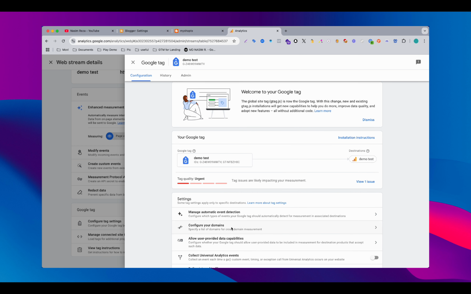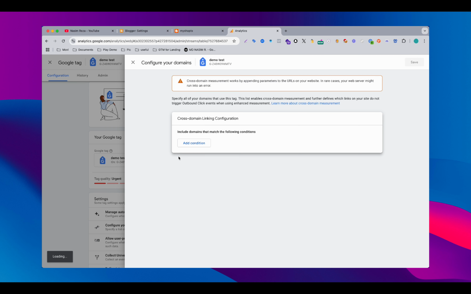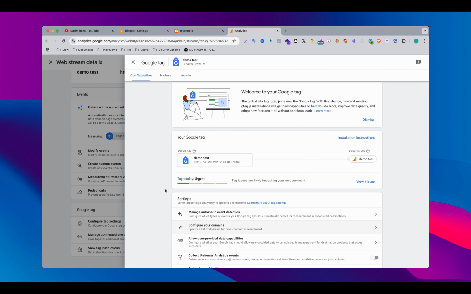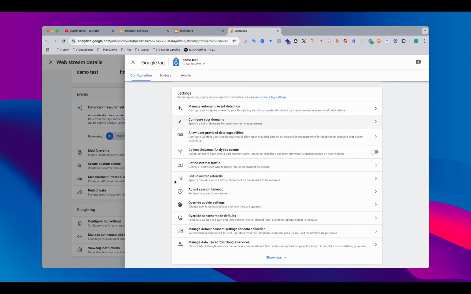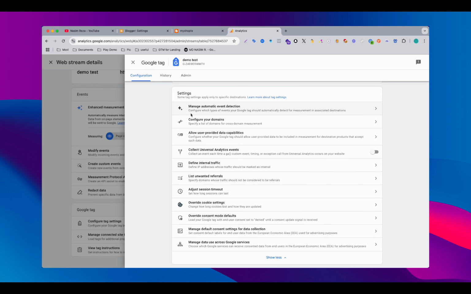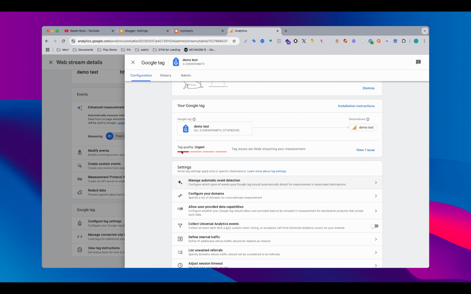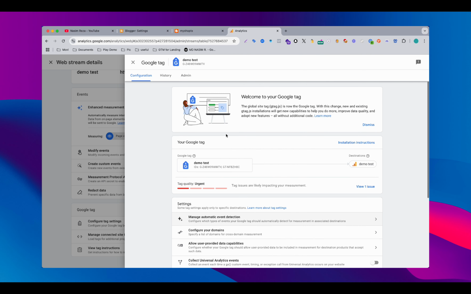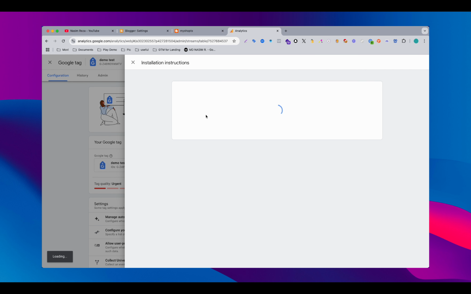And another way, you can set up cross domain here, and you can manage automatic events. I think you already know that in Google Analytics you get a couple of automatic events, like all these events. If you don't need an event, you can deactivate it. This video is not about these in-depth settings, but let's see how you can connect.